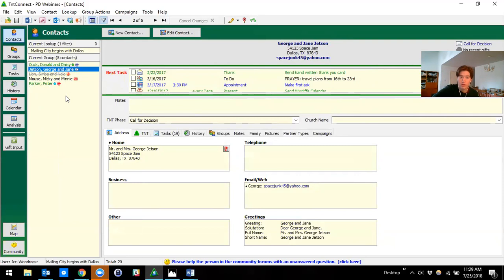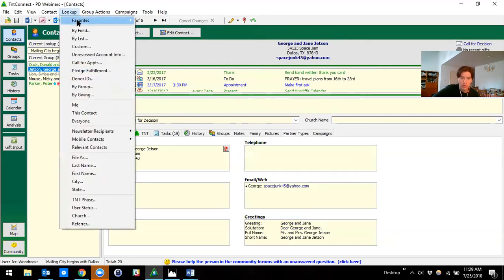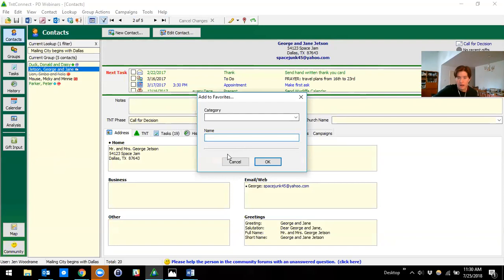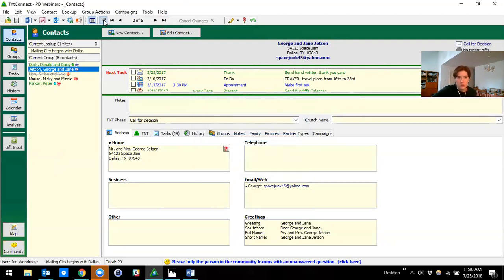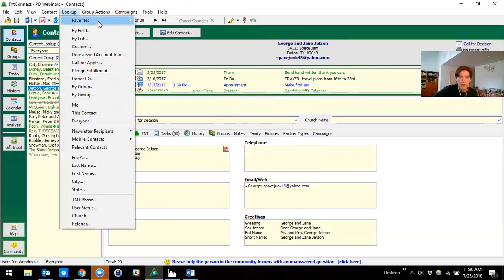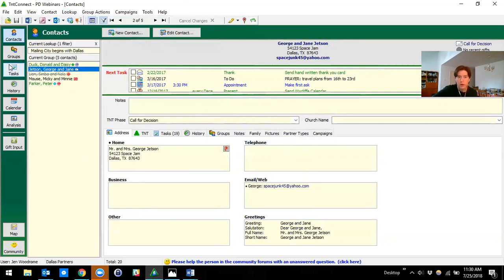So first you have to do the lookup. So I've now pulled up everybody who's in Dallas. Then I go to lookup, go to favorites, right? And then just say add current lookup to favorites. And now you give it a name. Okay, so this was my Dallas partners. And so when I click OK, now if I go to lookup, favorites, Dallas partners, it pulls them up.